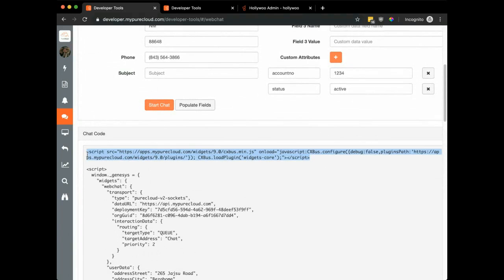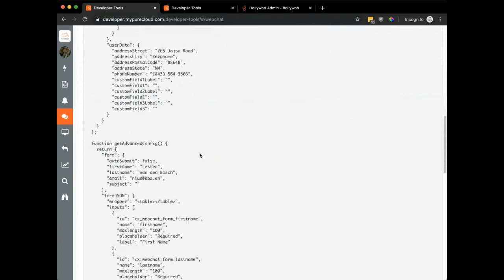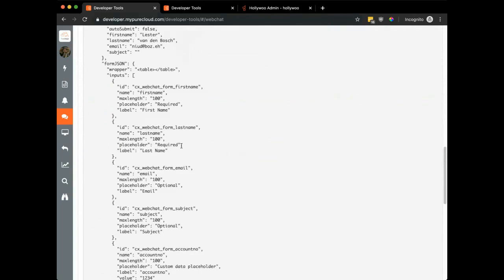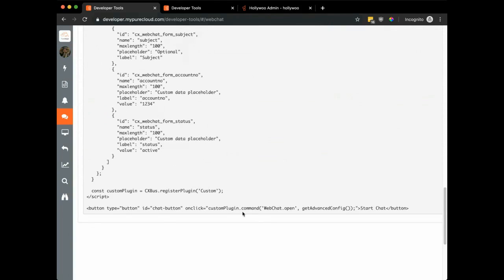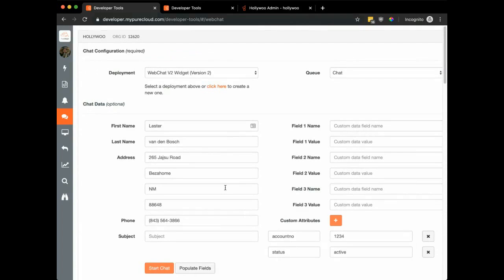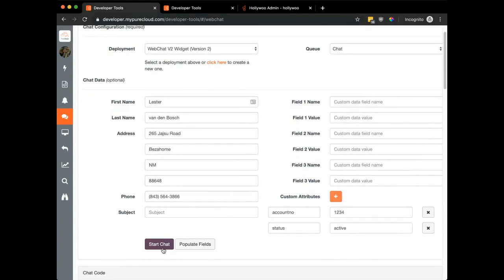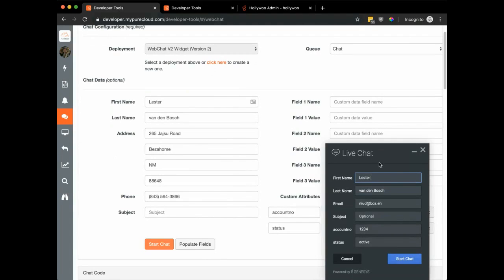Down below, it gives you all the code you need for your website. So this gives you the script tag that you need to embed, and then gives you the configuration and the code to actually invoke the chat, so that you can copy and paste these things based on the configuration that you made up here. And when you add the custom attributes, they also show in that code below. So when you hit Start Chat, this pops up the web chat widget. It's populated with the information that I configured here.